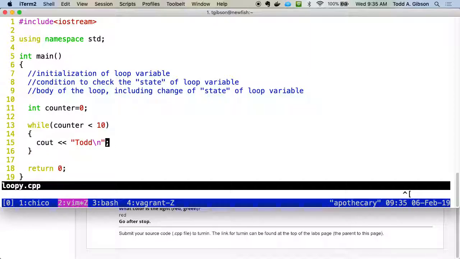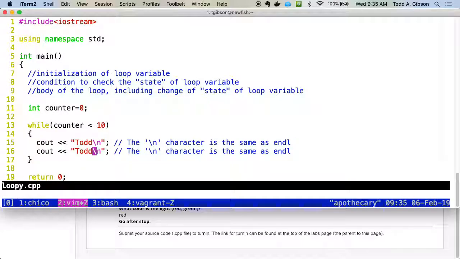I'm going to do this slightly differently. The \n character is the same as endl. So the other option is I could have said endl, and that's probably what we've been seeing more, but just to mix it up, expose you to more stuff, I'm going to do it this way this time.